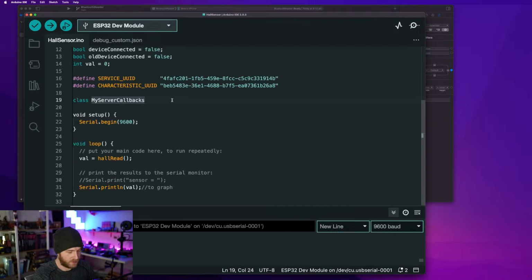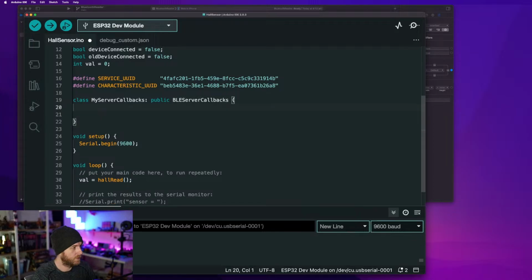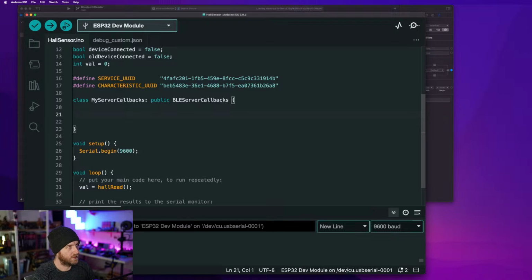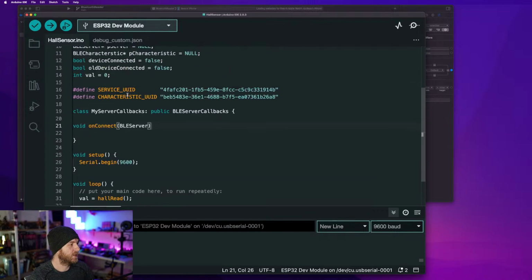My server callbacks, and this is public. And we go, bring this open here. BLE server callbacks. Now these are functions that are supplied to us on the callback, which is on connect. Now we have to set up the callback, right? All we're doing is just defining what it does. Further down in the setup, we're going to have to apply this to our Bluetooth code. I have to tell it, this is the callback we want to run when something happens.